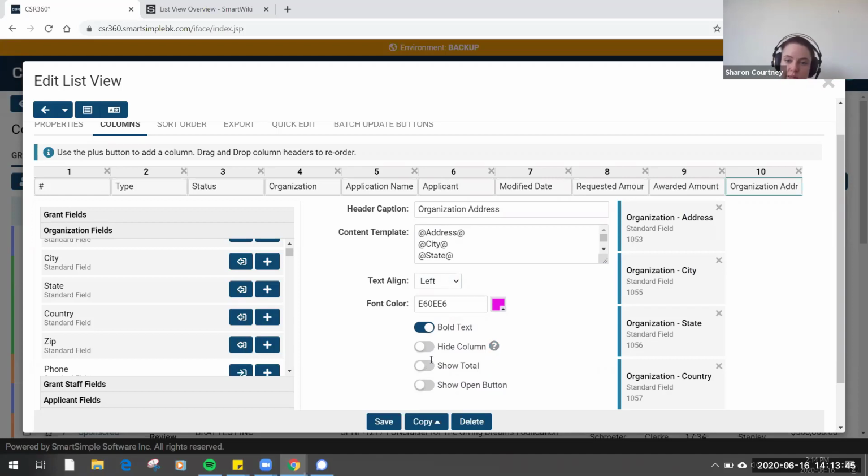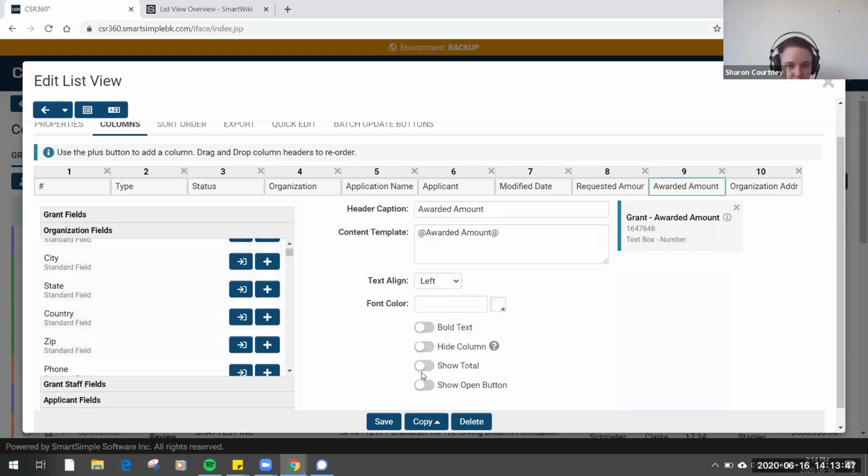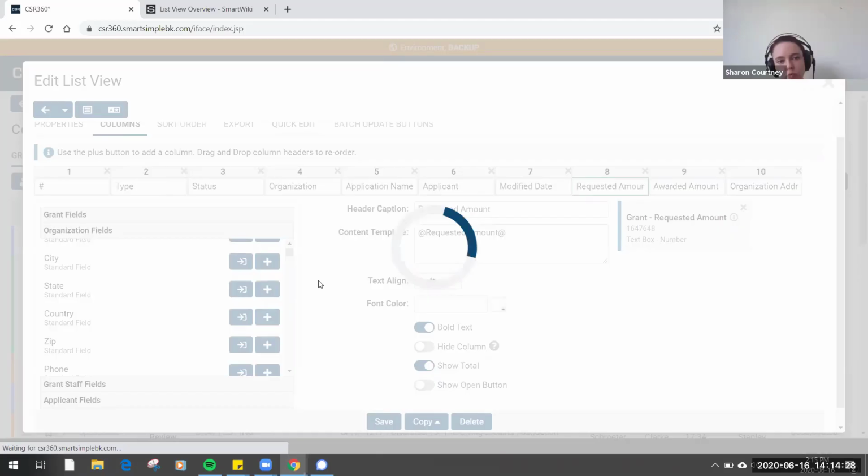You can show a total, so I'll do that on awarded amount, and I'll bold it, and I can do that on requested amount as well. So far so good, and I'll save before moving on by any column that you've included. As well as that, you can sort ascending or descending.